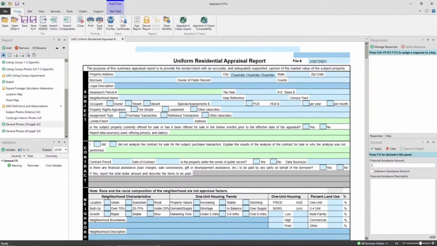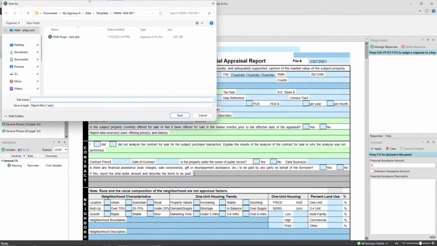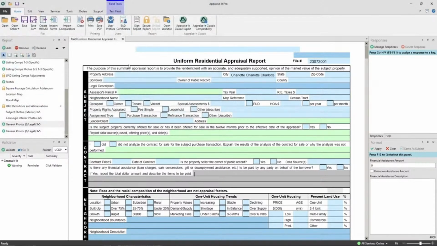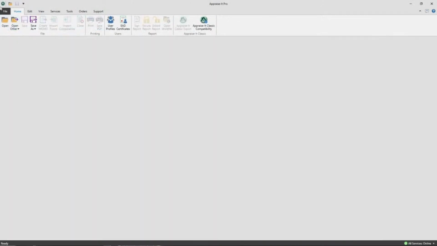And then you just simply come over here to Home, go to Save As, and then instead of Save as Report, you're just going to simply say Save as Template. So I'm going to save as a template. We're going to call this one Charlotte. So this will be just a general report I'll start all appraisal reports in Charlotte under. We click on Save. Now I'm going to go ahead and exit out of this particular report.